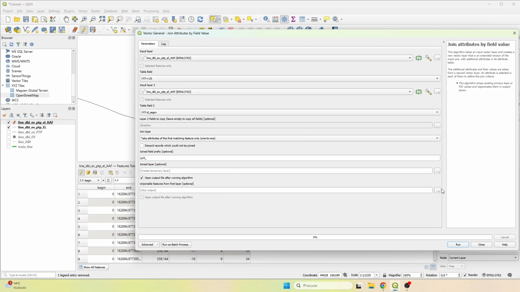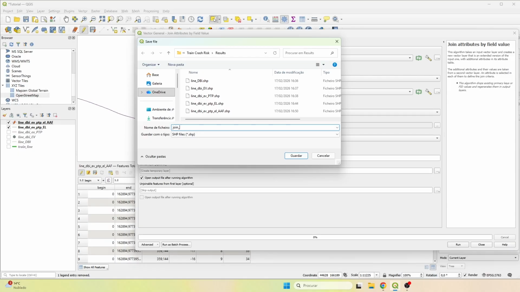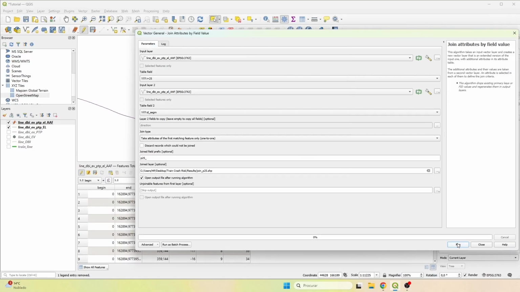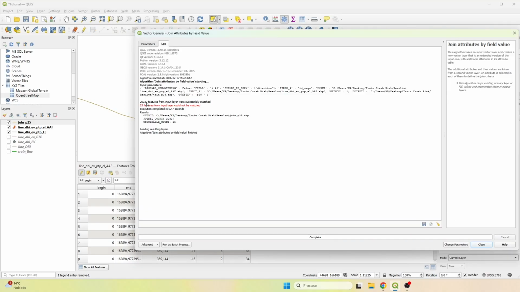For the join field prefix, we'll use p25_ and we'll save the output as join_p25. Then we click save and run. This time it worked correctly.